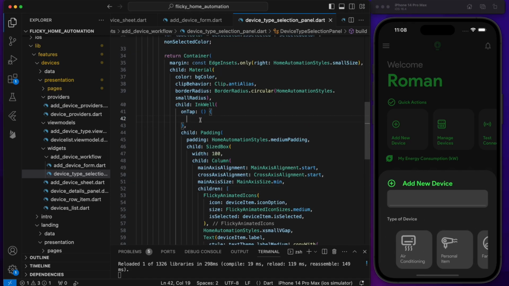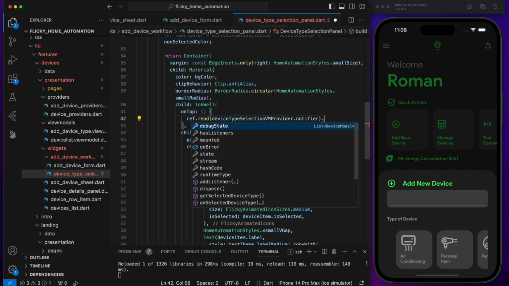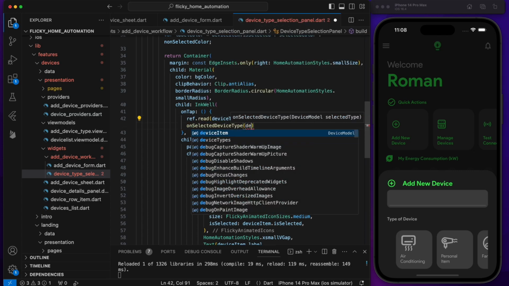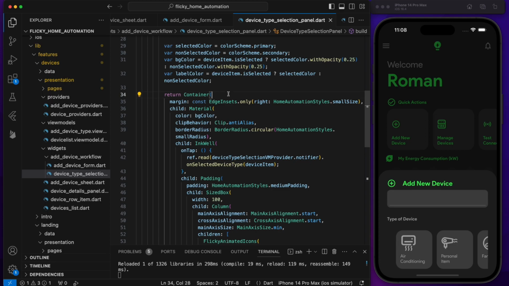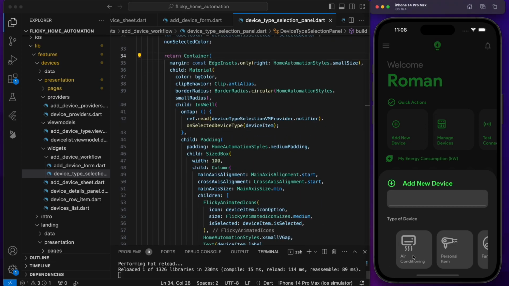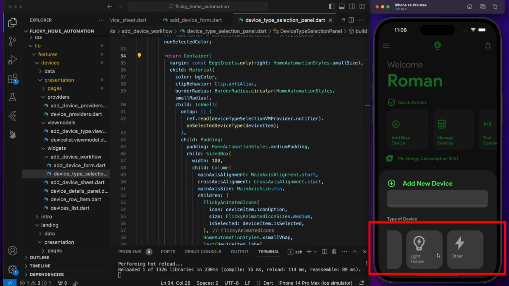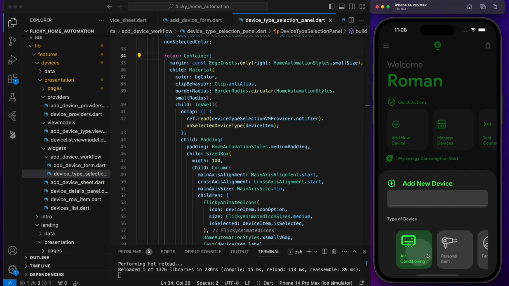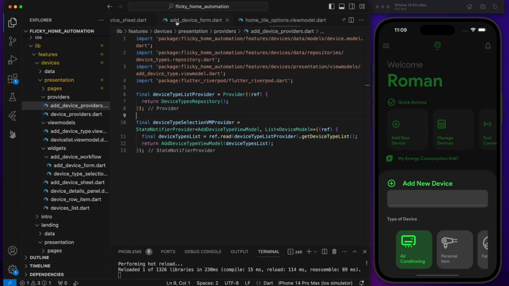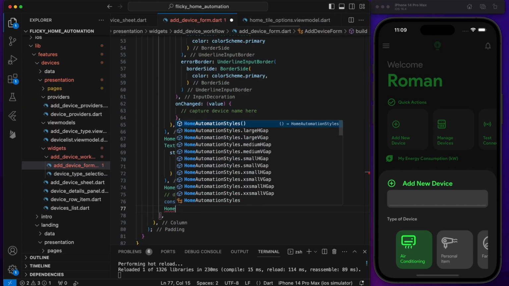On the tap event, try out the onSelected device type method to test the fact that they're getting selected. Nice. Check out how, as they get selected, the icons show animated and with the appropriate selection color. Let's keep rolling. Add a medium gap under our newly created panel.